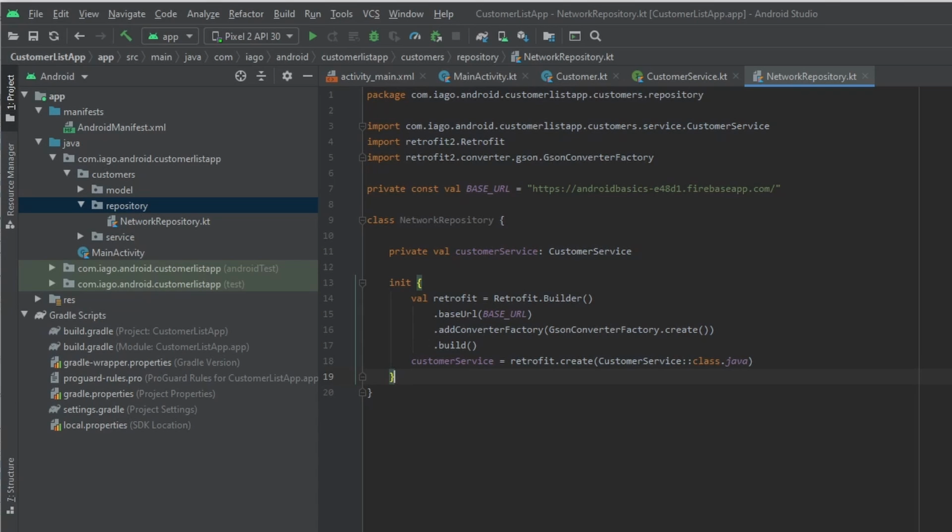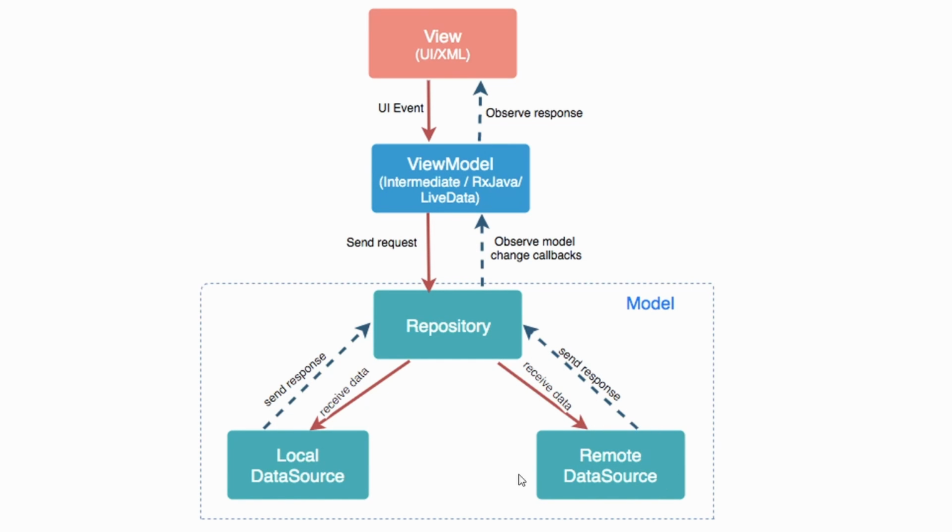So we have defined a network repository and it has been linked to Retrofit Service to help it fetch the data from the particular base URL and the related path. Now, next thing we need is a live data to help it expose it to the view model. So if you remember, we are building this remote data source. We are using a network repository to directly fetch the data from this remote data source. And then we will have to expose this live data to help the view model observe the changes or even start the request to fetch the customer list.